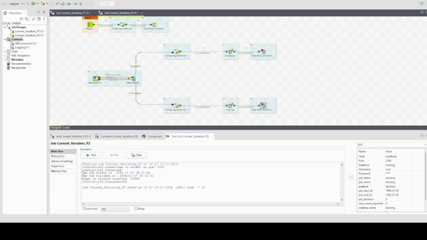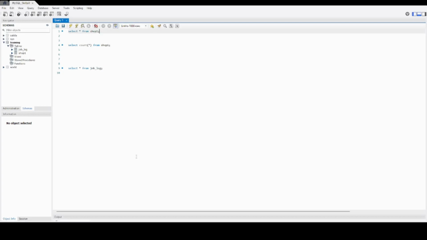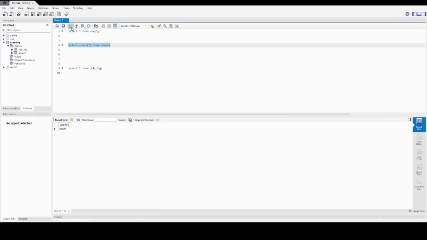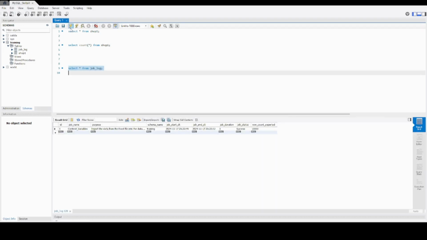So let's go to MySQL. Here, if we do a select star from shop1, we can see the values for each product, and also a count reveals that 10,000 records were inserted. Additionally, if we query the job log table, we can see that the performance metrics were included as well.